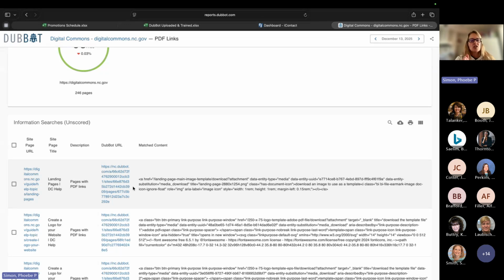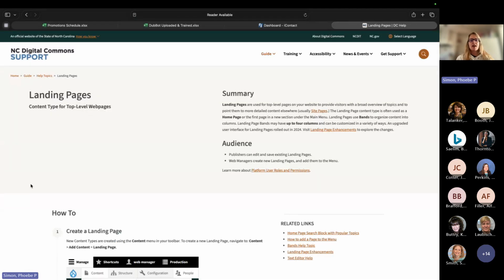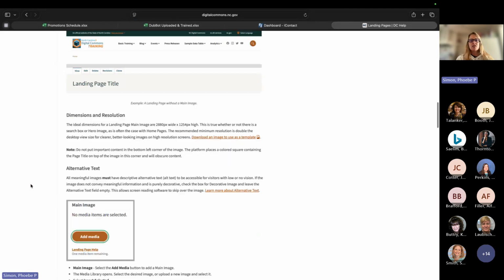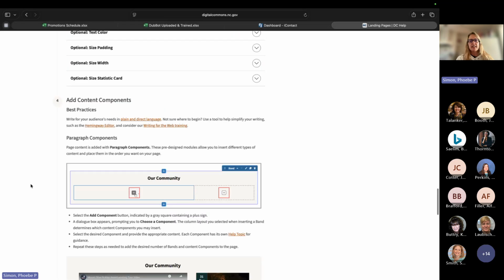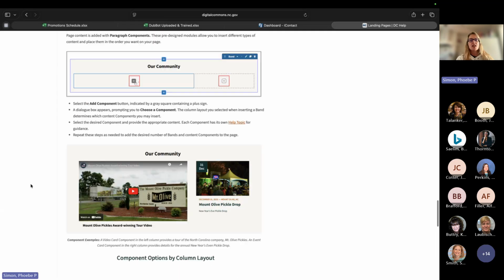Now, one of the issues that I'm having is that if I were just to click on this site page and show you the site page where the PDF link is, it just takes me to the site page. I don't know where on this page that PDF link is. And this is a long page.